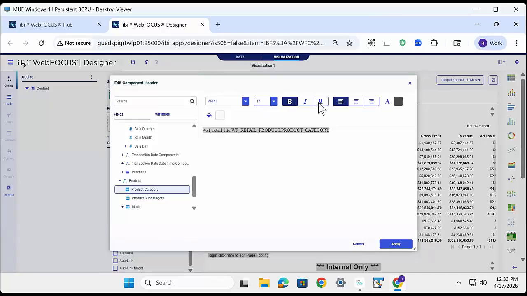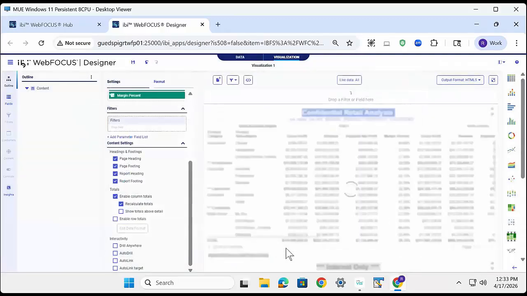I'll take a 14. Let's say I'll leave it as bold. I'll center that, and I'll change the color. Okay. So that's now my page heading. And maybe for the page footing, I'm going to want to put the page number.